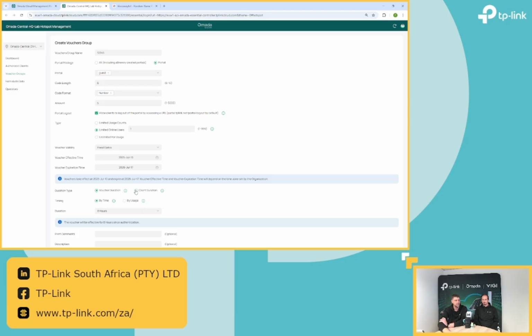If you select client duration, your client physically has to be connected for 7 days to use that voucher completely, if it's time-based only. You can also limit it by time or by usage, as Francois just mentioned. So if you type by usage, it will kick the user off after he's used up his 10 gigs. By time, we'll kick him off after that time period.